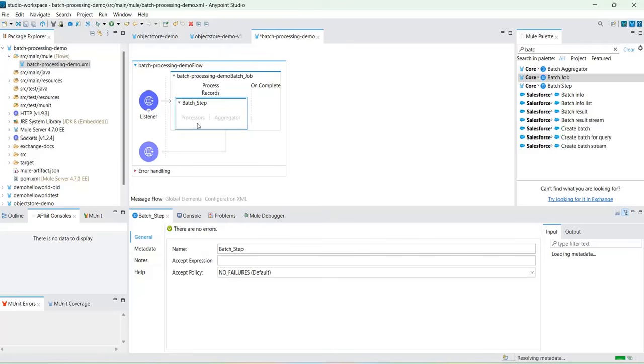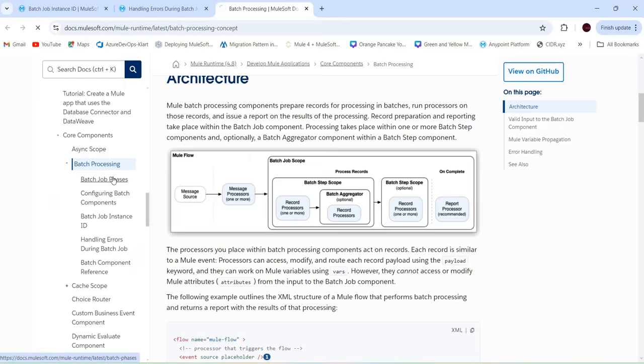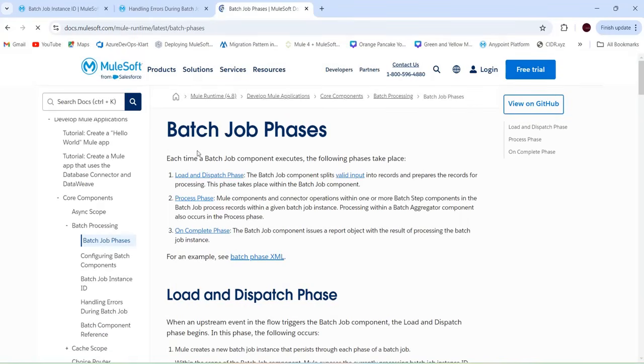So to understand it better, we need to first understand what the different phases available in batch job are. Okay, so this is the entire batch job scope. Inside this you can use different components to configure your flow, but batch job has different scopes. We have three different scopes inside the batch job, which I will show you in the Mule documentation itself. See, batch job phases. These are all the different phases: load and dispatch, process phase, and on complete phase. Only three phases are there.